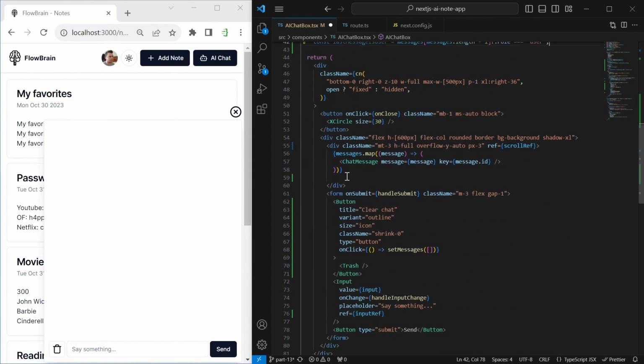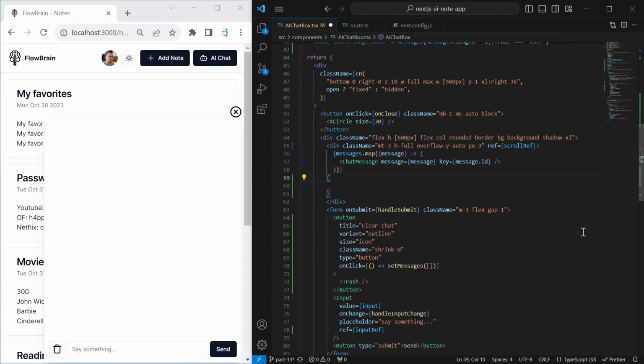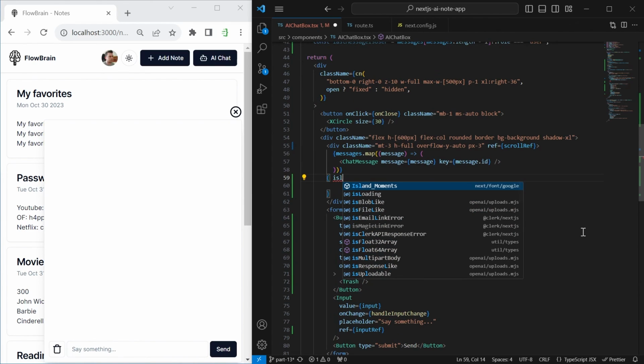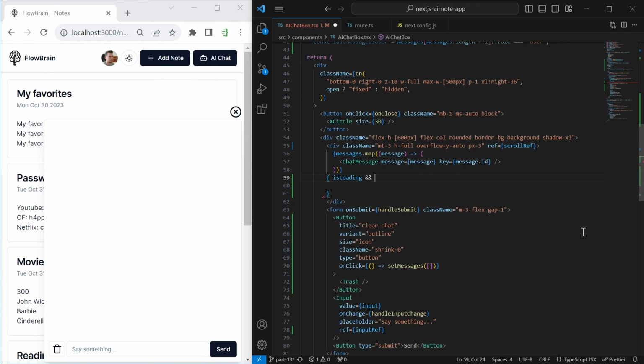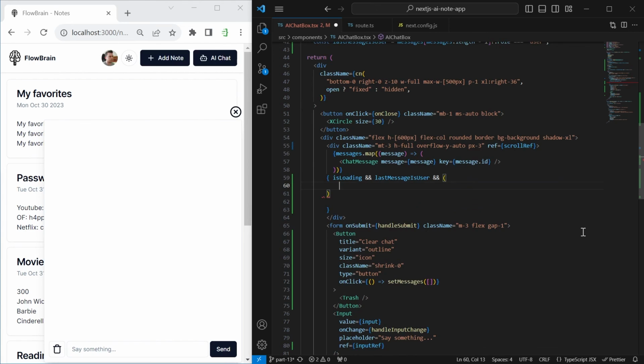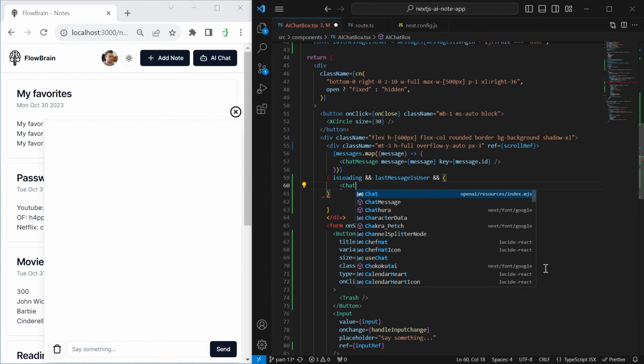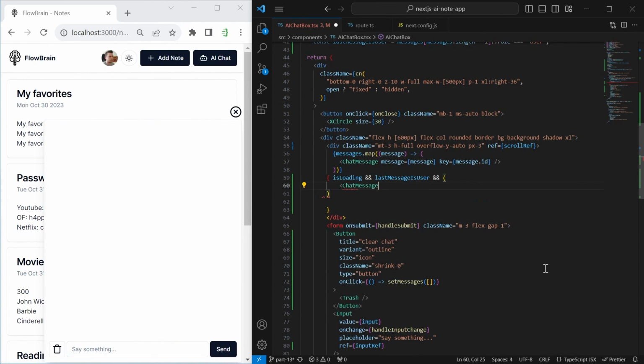Then below the map call, right here, we add another expression where we check if isLoading is true and the last message is from the user. Then we want to render a loading message. And for this we will render a ChatMessage, which is our own component.